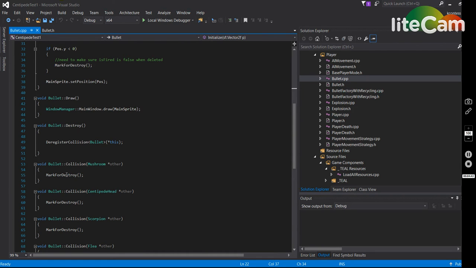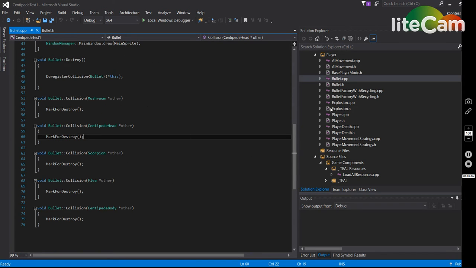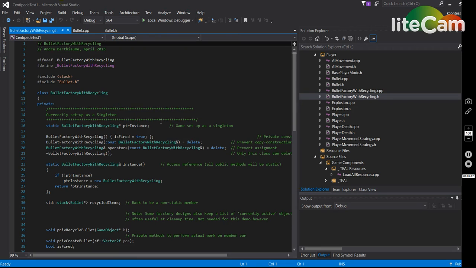It just collides. If it collides with one of the objects, it'll destroy, and then in the other classes, like mushroom or the centipede, those parts will be destroyed from the bullet. So either way, they're both killing themselves, I guess you would say. So there's that, and then I'll have you look at the bullet factory.